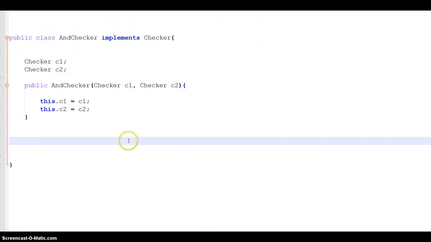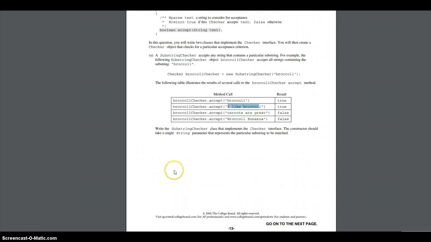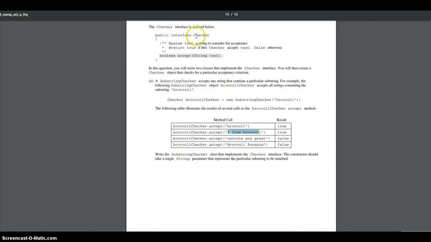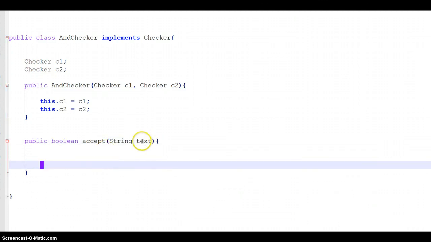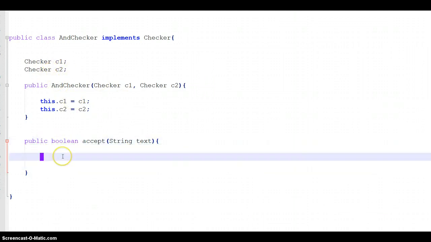Now what we're going to do this time, of course, because the AndChecker class implements the checker class, and we know that the checker interface has this method that we have to define, boolean accept string text. So we need to define this. So public boolean accept string text. So we need to find if this text can be accepted by this checker object and this checker object. And if that's true, we're going to return true. Okay? So this is what we're going to do.